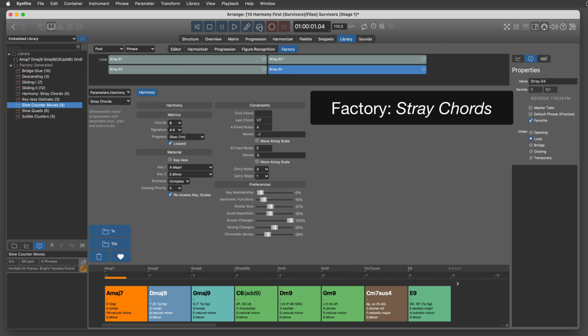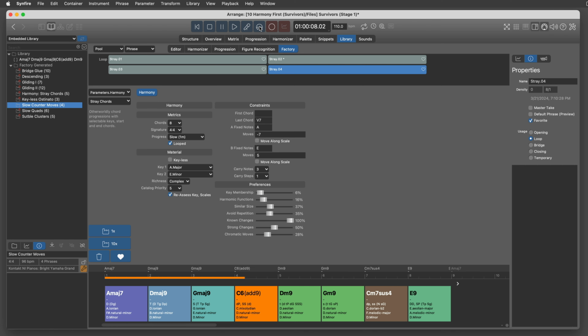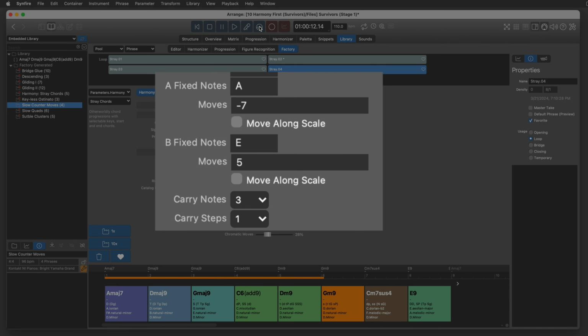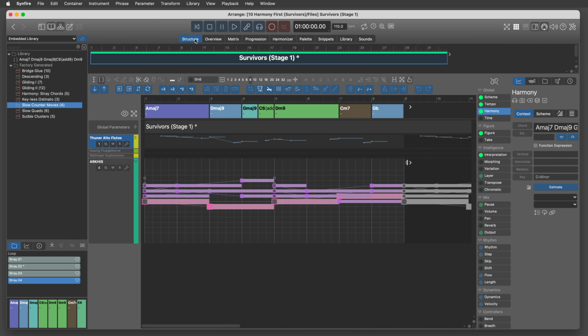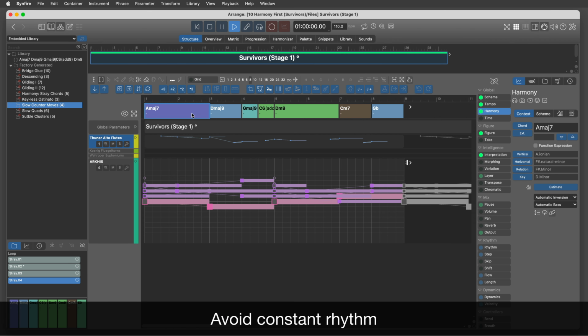It started with a factory-generated progression taken from the example library. Its rules require it to sustain 3 notes between successive chords and include 2 lines, one ascending and one descending. The constant rhythm is boring, so I loosened it up a bit and made some changes to make it less predictable.